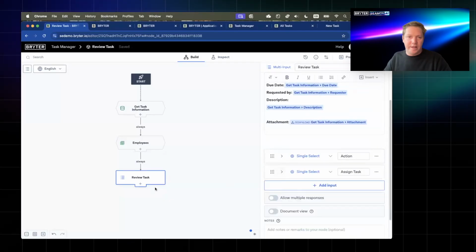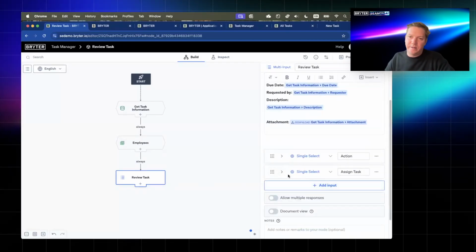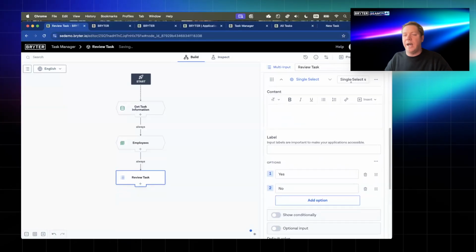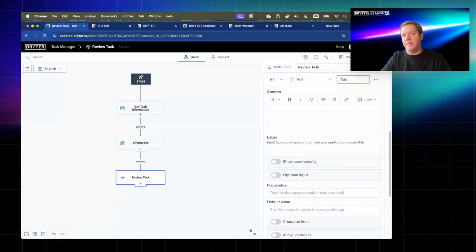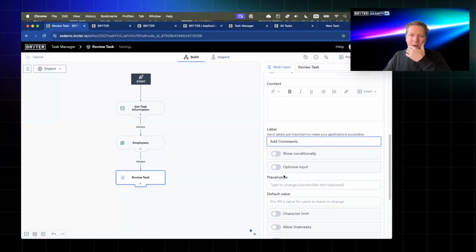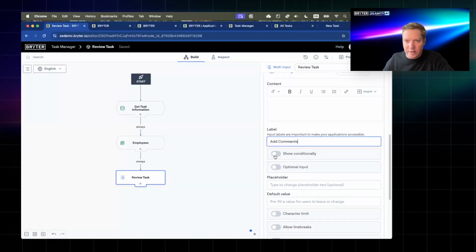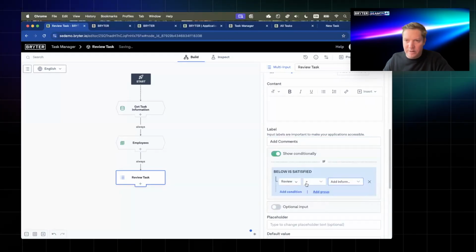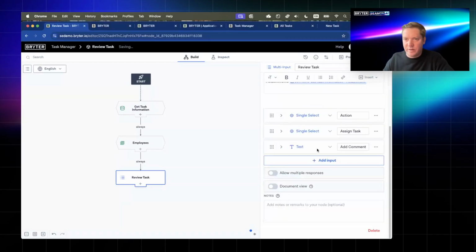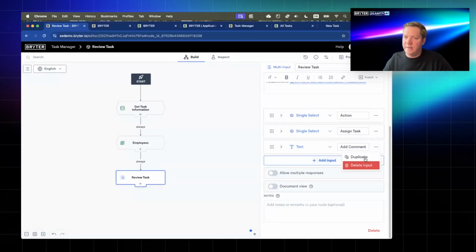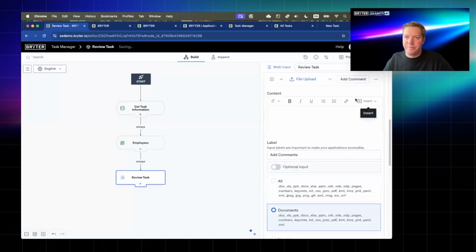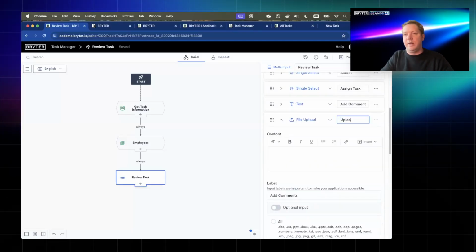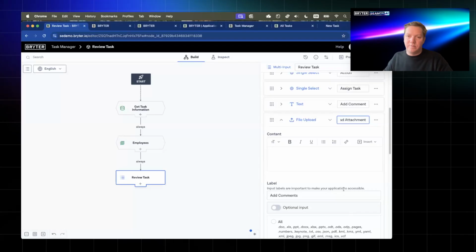Okay, so if I then have assigned my task, we want to create an option for add information. So this will be a text block. Maybe it's a comment. So let's just go with that, comment. Okay. And let's do show conditionally if add information. Okay. And also let's duplicate this because it has the same condition, but it will be for a document. So upload attachment. Okay.